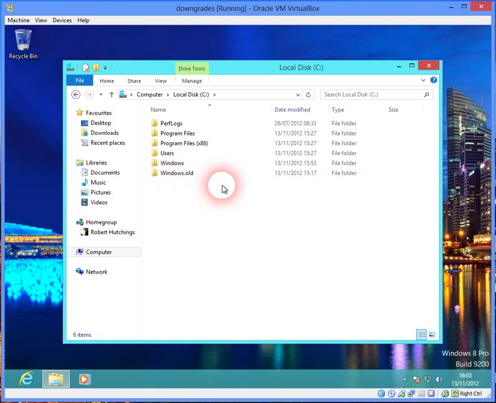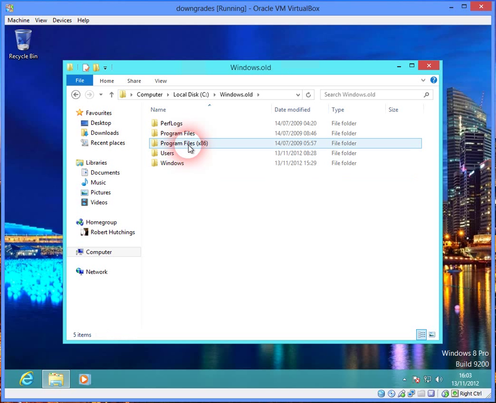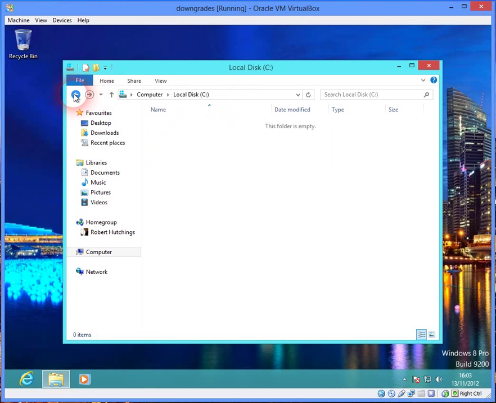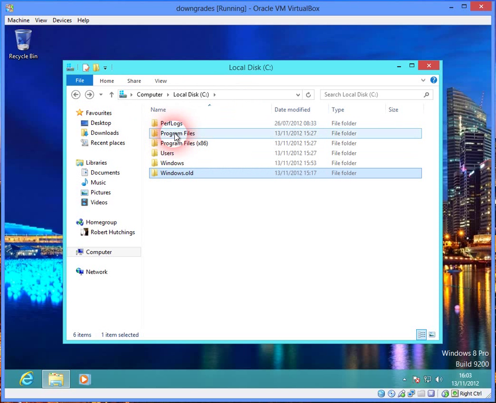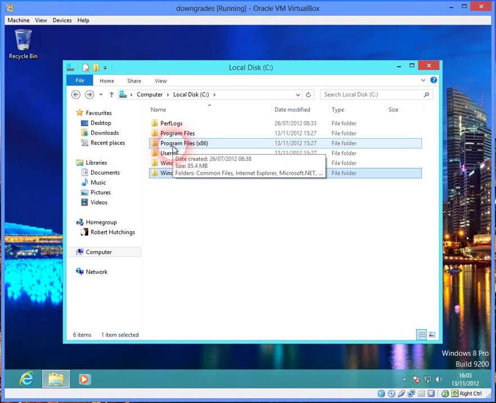This folder basically contains all the same files as you see here, but they're for the previous installation of Windows. So these are the Windows 7 installation files and folders within the windows.old folder, and these are the current Windows 8 files and folders.